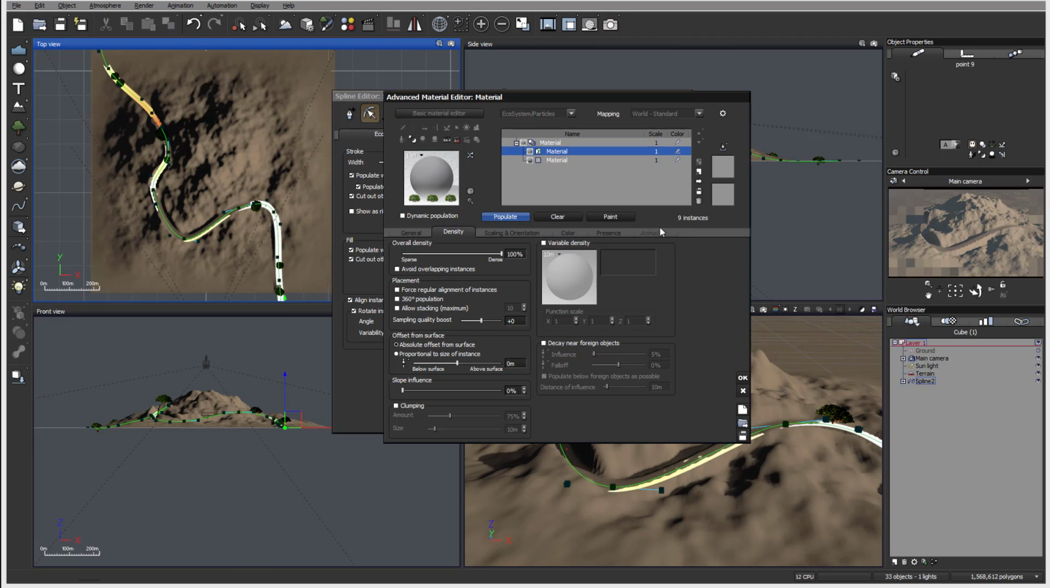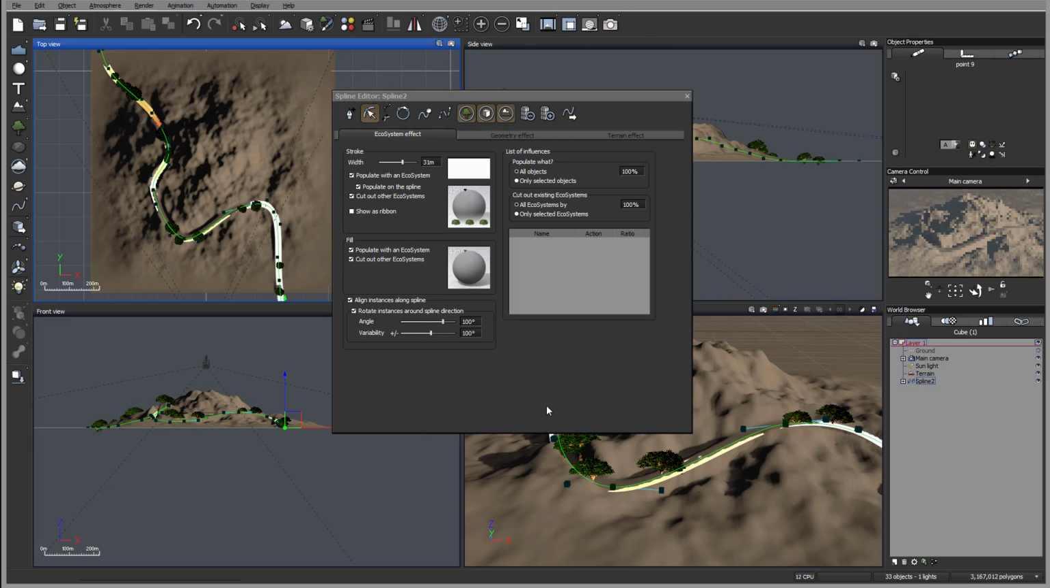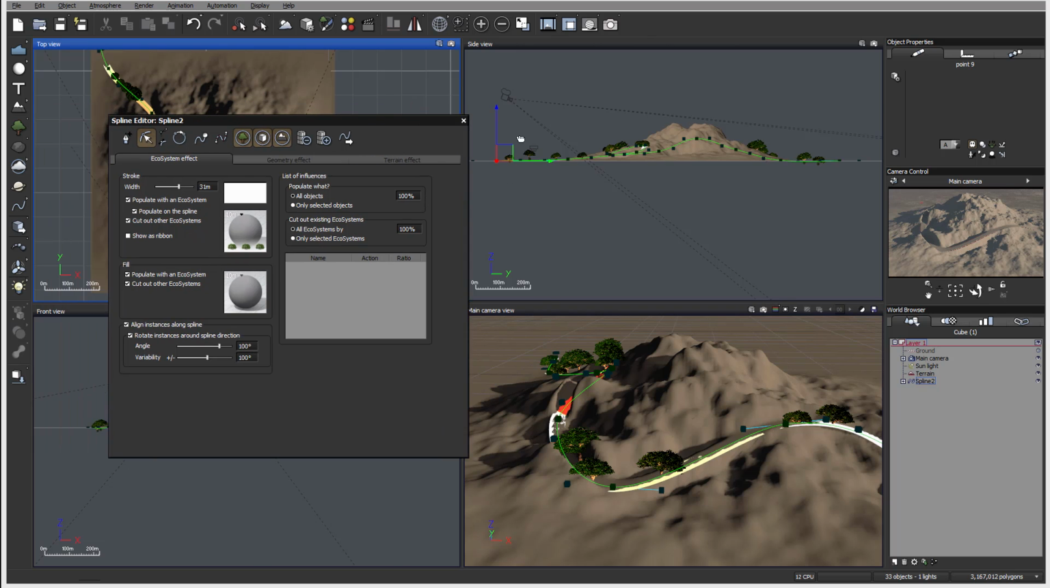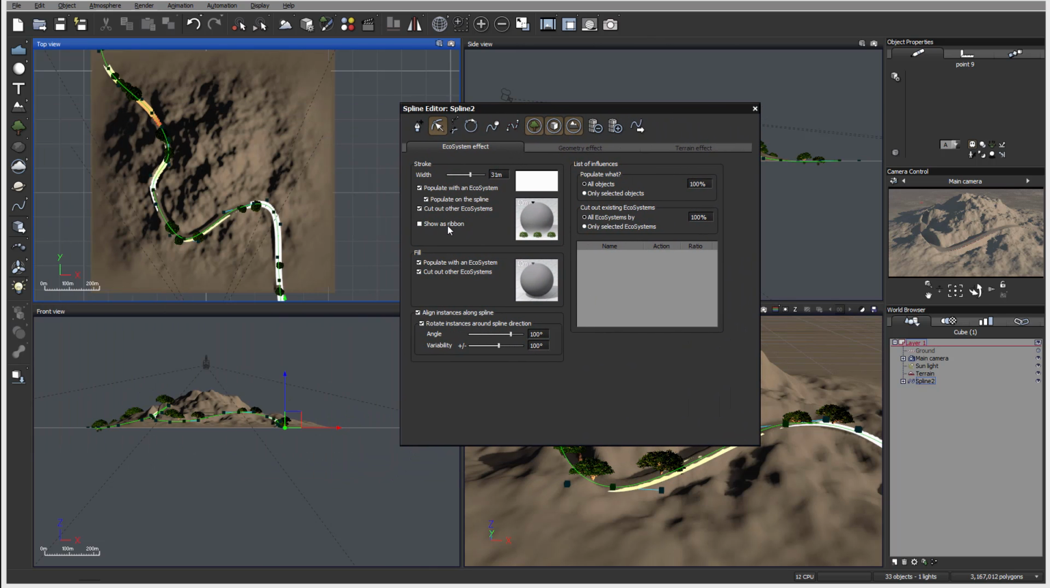Okay, we'll click populate, so we'll bring way more plants. And you can see we populated along the path. Again, right now it's not up to scale. This is just a principle of how we can go about putting them around. We can also show it as a ribbon or just use transparent currently.